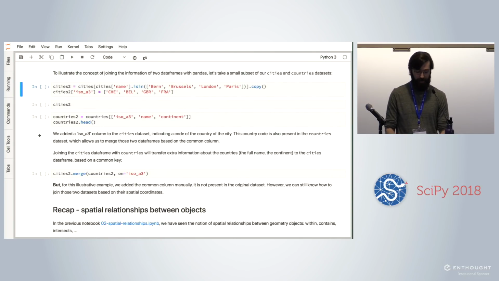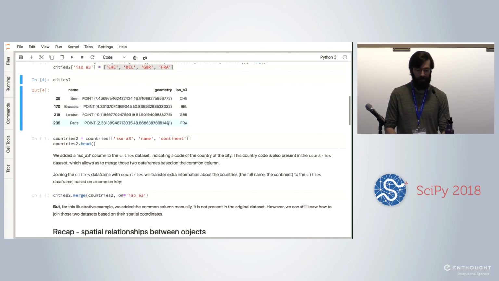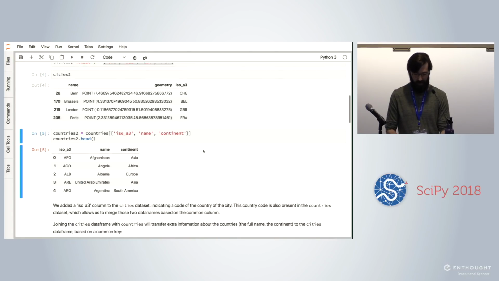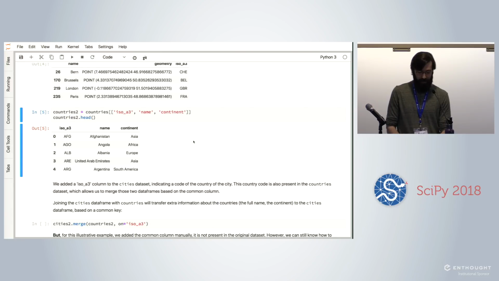So here's a non-spatial example. Let's pick just a few cities, Bern in Switzerland, Brussels, London, Paris, and then manually, just for the sake of the example, let's add the countries that they're in. And this is just a subset of our cities data frame. Nothing special. There's the name, there's the geometry, and then there's the country. And then let's also subset the countries so we have two small, manageable data frames that I can directly relate to rather than 400 observations. That doesn't really mean much to me.